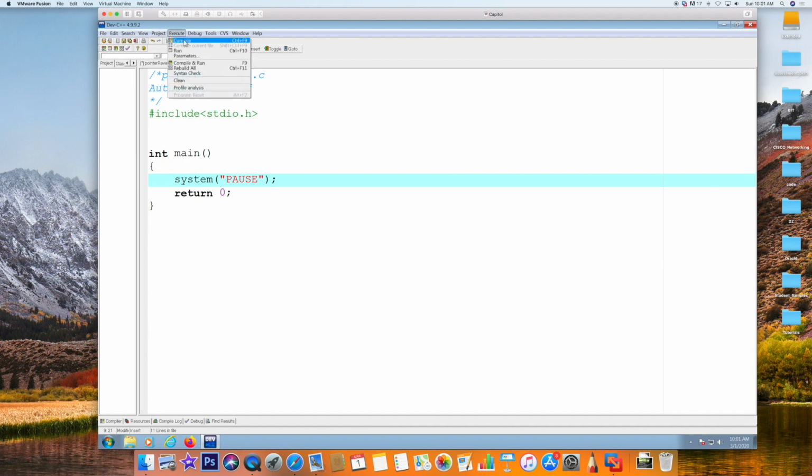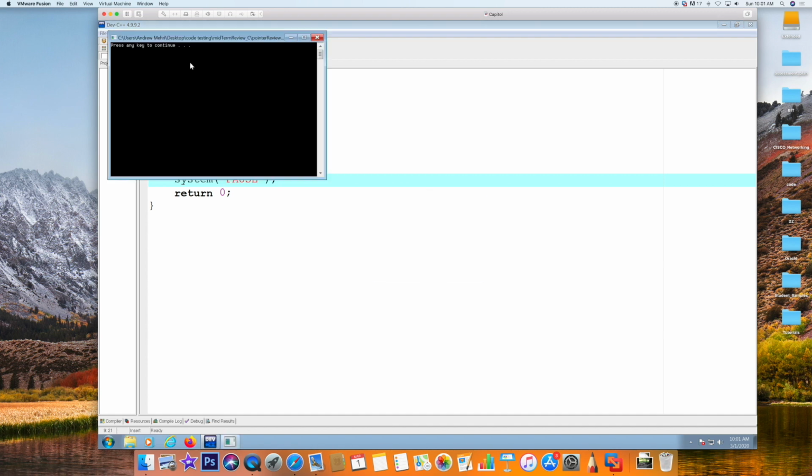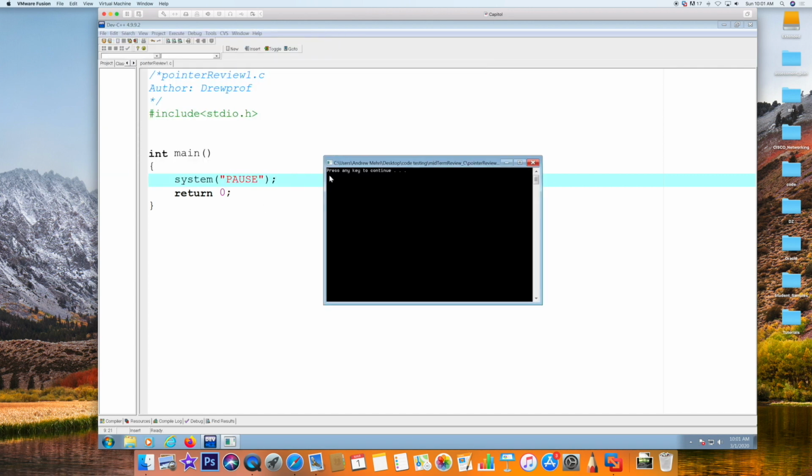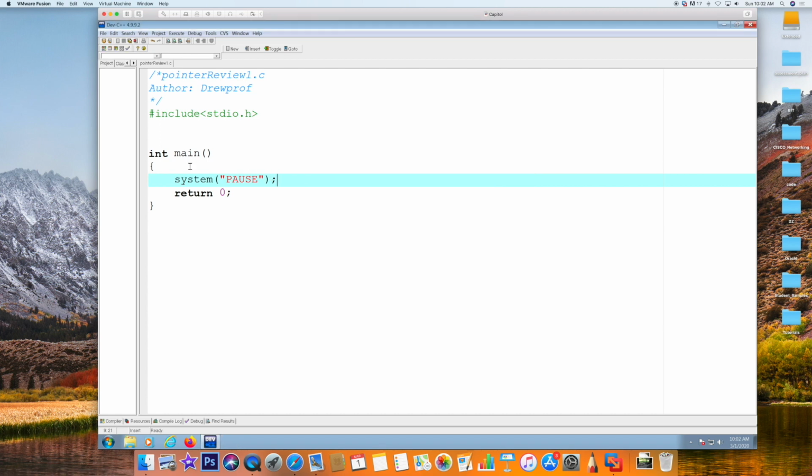I can, at this stage, compile and run just to see what we get. And as you can see, the system pause basically brings in the "press any key to continue" from the operating system. This is coming in from the operating system, okay? So this is why this is a function call, and this function happens to be called system. If you were in DOS and you typed pause, this is what you would get. So it's running the pause command for the disk operating system for this OS, okay? I happen to be running Microsoft Windows on my virtual machine.